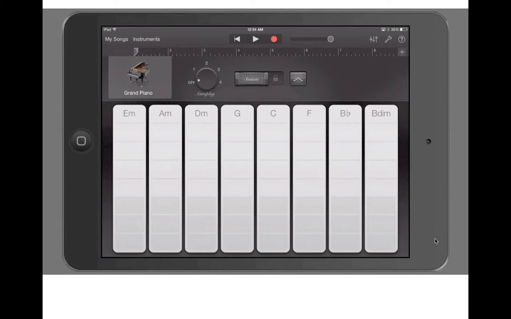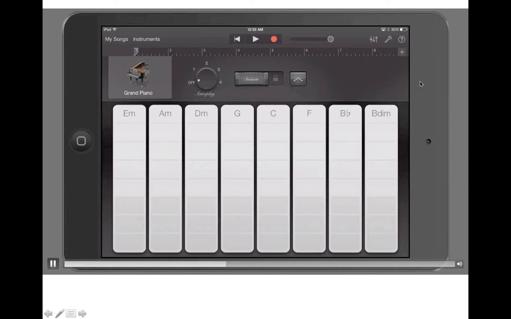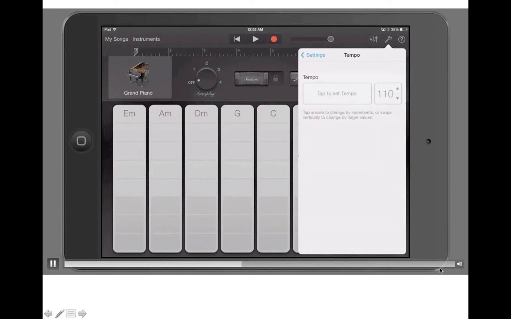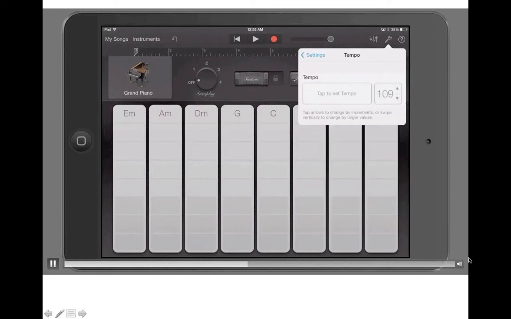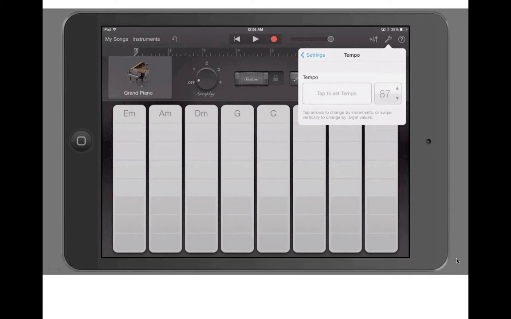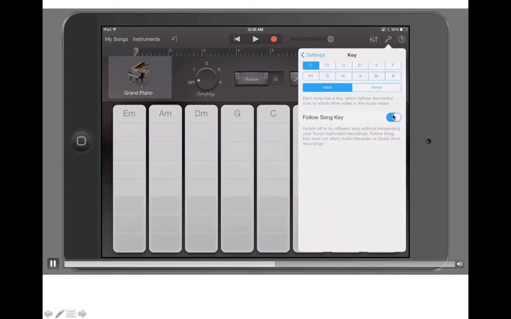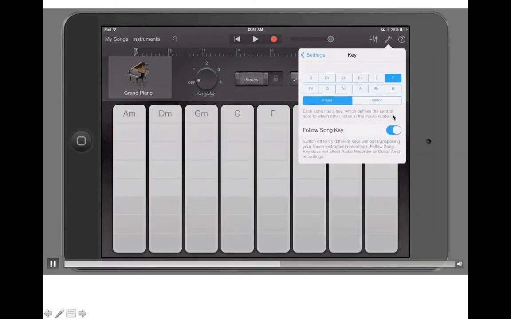This can be done by accessing the song settings, which are found at the top right of the screen, represented by the wrench. We'll first make a change to the tempo by tapping the arrows up or down. In this case, we're going to go down to 74. And change our key to F major.